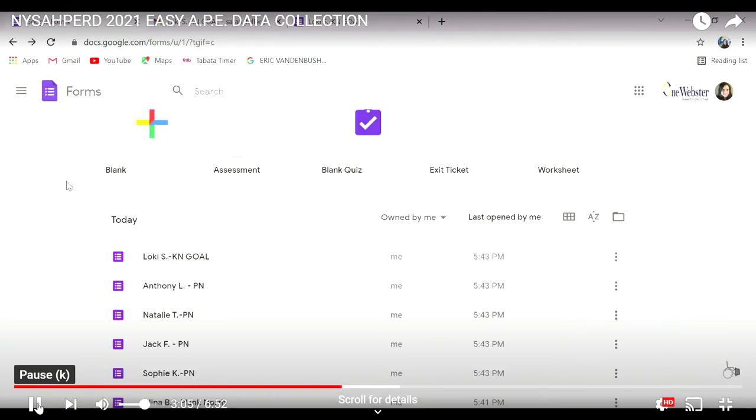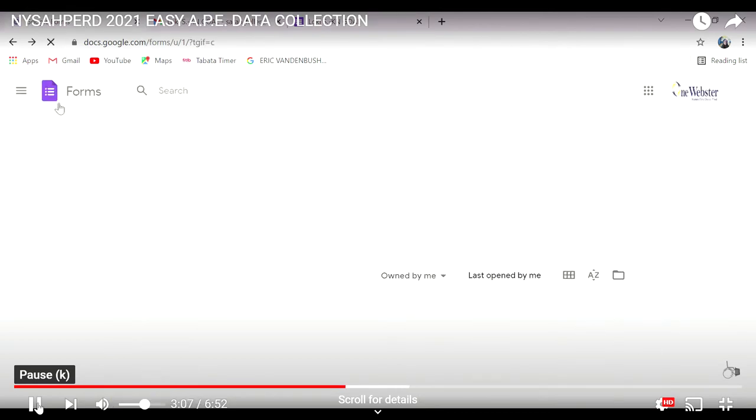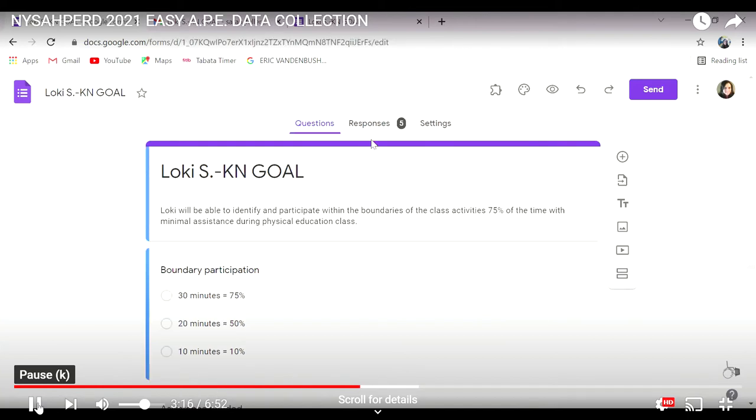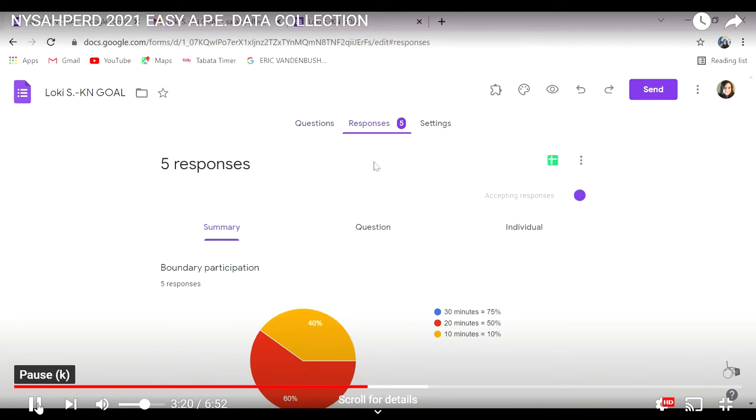So once we have all of that information, that's going to show up right in your Google Forms page. So you go back to your Google Drive, to your Forms section, you click on the one that you want. So we've been working on Loki's, and you can see the responses are right here. Before it was 4, now it's 5.